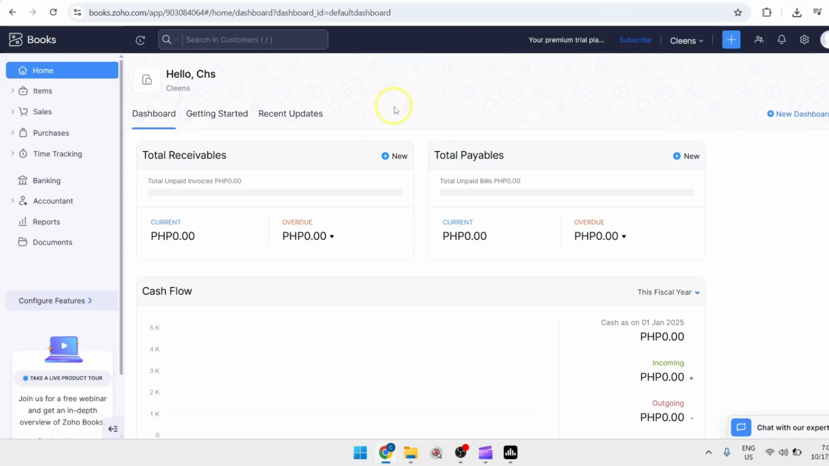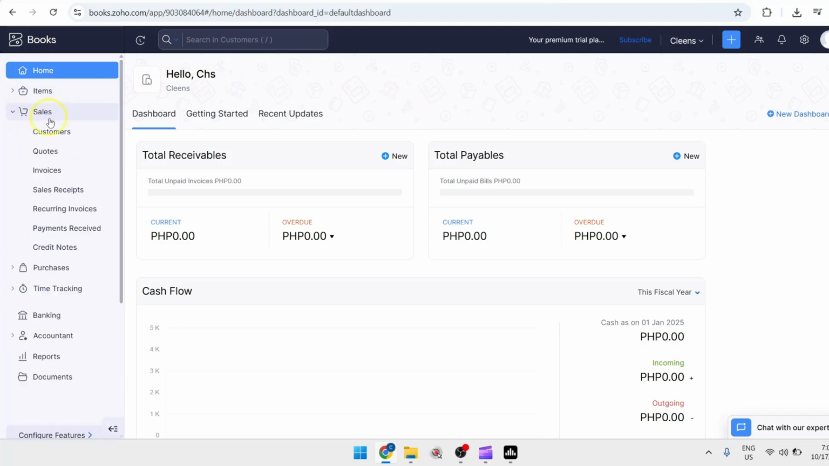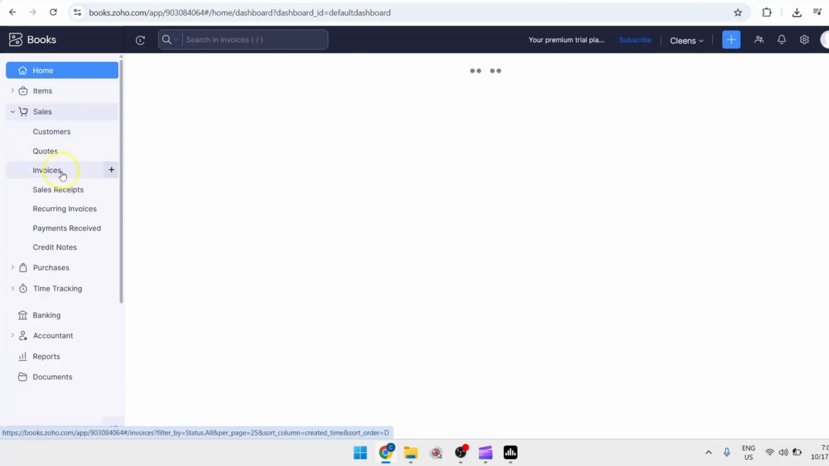So for today's video, I'm going to teach you how to cancel invoice in Zoho Books. So first, you may want to head over to Zoho Books and of course, make sure that you're logged into your account. Next, in the left panel, click on Sales, then click on Invoices.